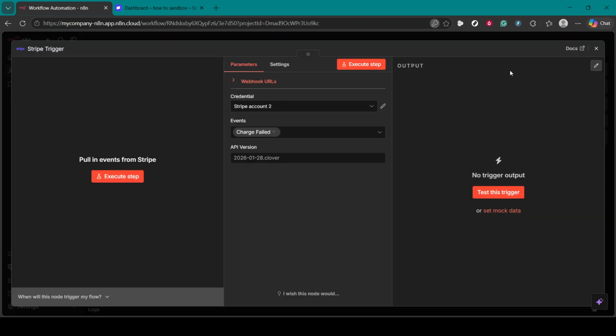Now click Execute or Test on the node or workflow. If everything is set up correctly, you should see a successful response or a sample event come through. If you run into an error, double-check that the environment matches your keys, test versus live, and that your signing secret corresponds to the correct webhook.